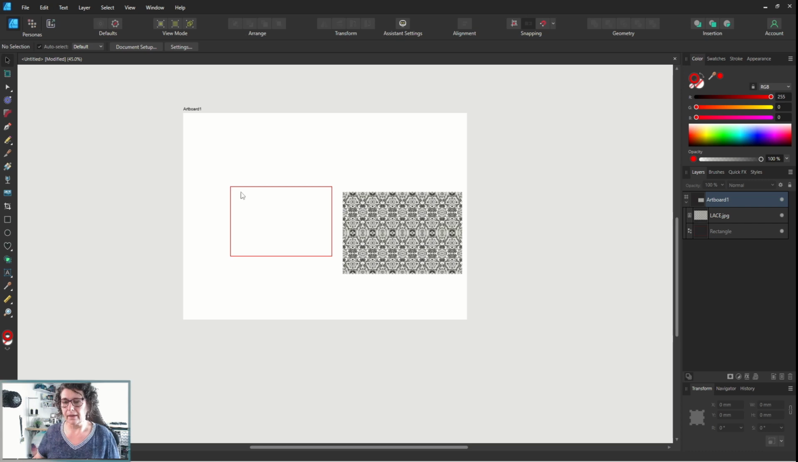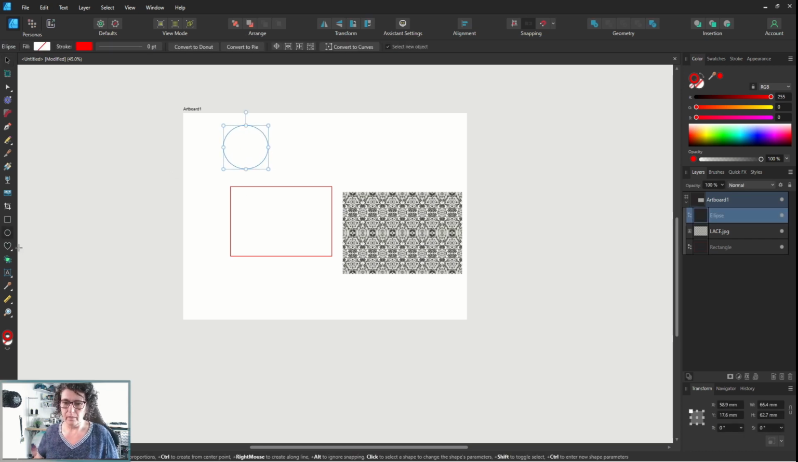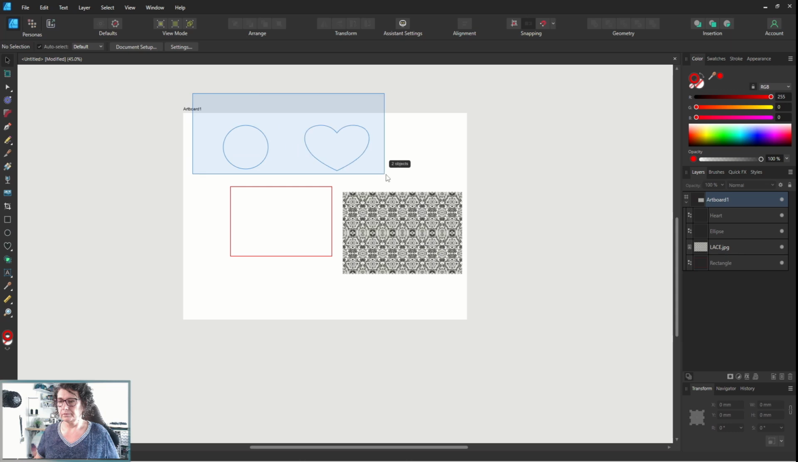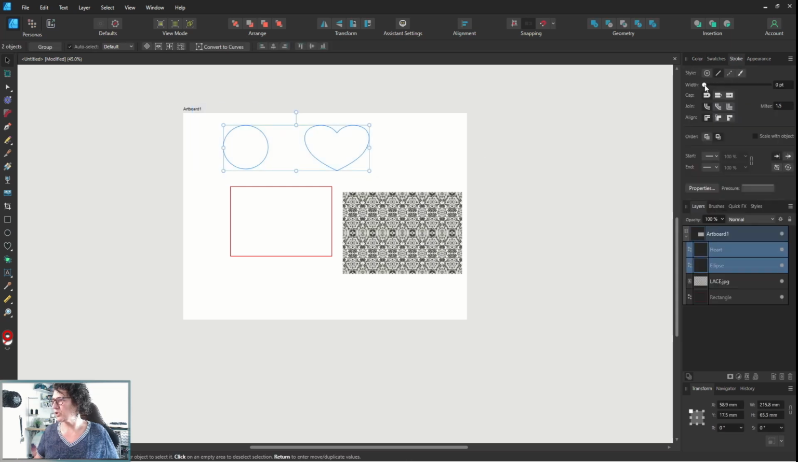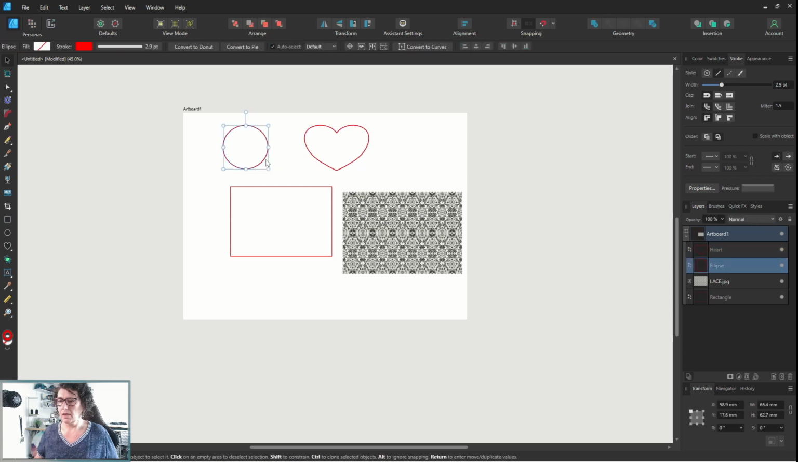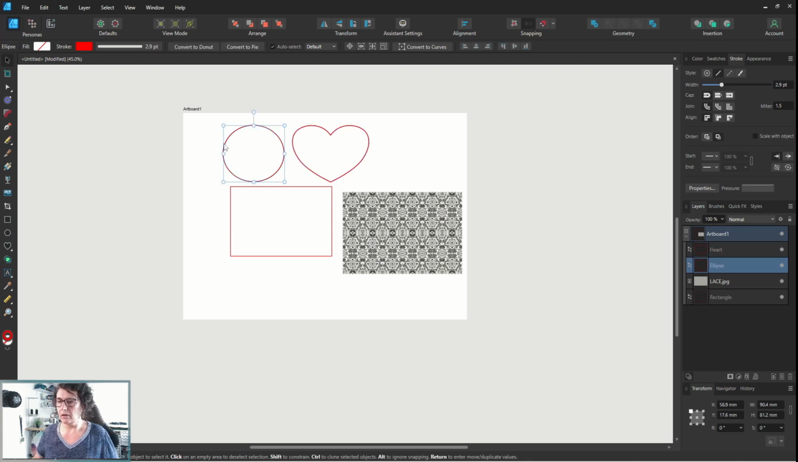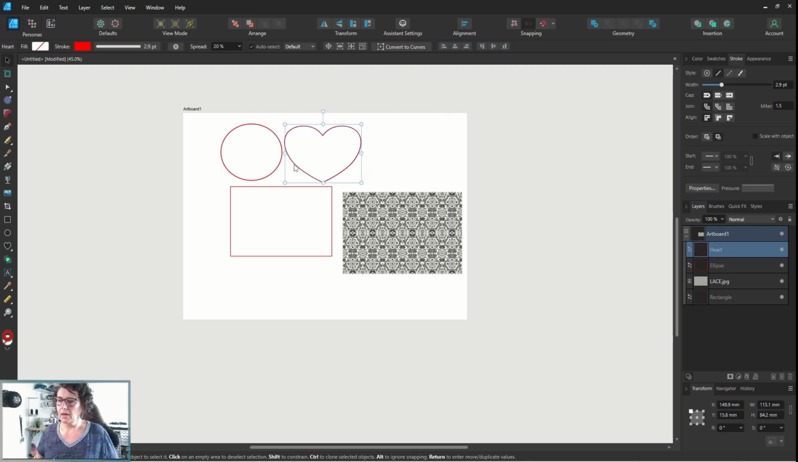It's called nesting. Let's draw a circle and let's draw a heart. Oops, I haven't got a border on those, have I? So go back to your swatches, because I took that off before, and let's put a border on them. So let's pretend this is a different pattern piece and we want all three of them to be printing out on the paper.